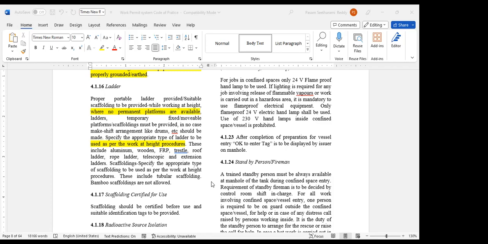But is there any firm rule of thumb, that above this height, whether a lifeline is there or not, is not a concern? You need to wear the belt and tie it somewhere. If you ask me, as per the rule, if it is above 1.8 meters, definitely you have to use a safety belt. If it is not there, then you have to make a provision for the lifeline and use a belt in such a case.